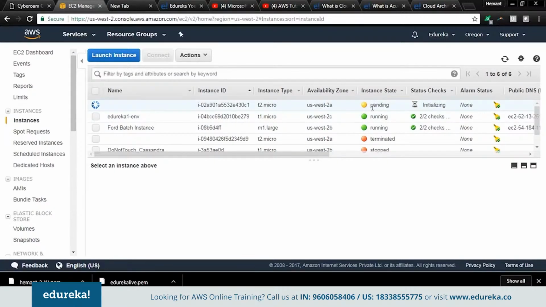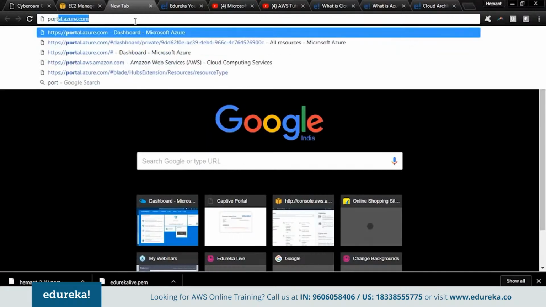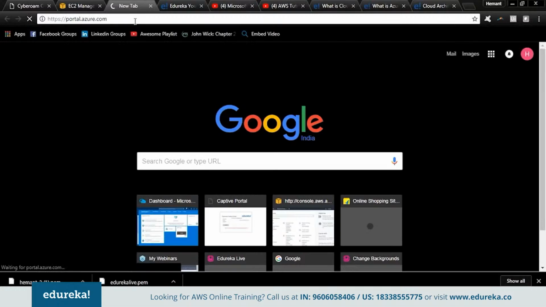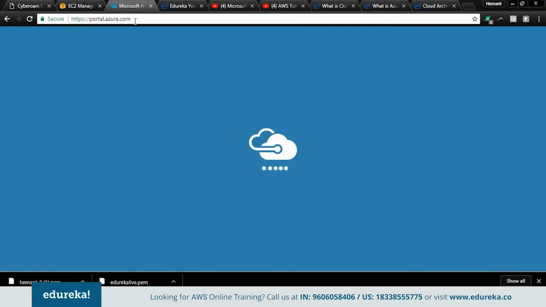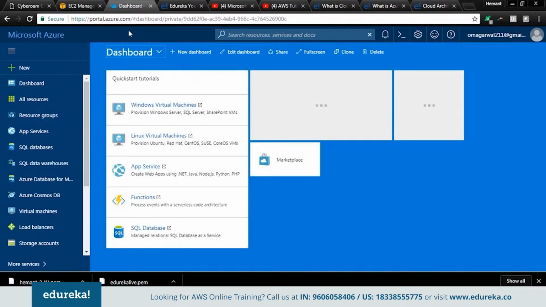While this is being deployed, let me quickly show you how you can deploy a server in the Azure cloud service as well. For going to the Azure service, let me type in the URL, that is portal.azure.com, and again you have to have an account to actually work in Azure. Once you create an account, you will be prompted with this screen, which is basically the console wherein you can work with Microsoft Azure.